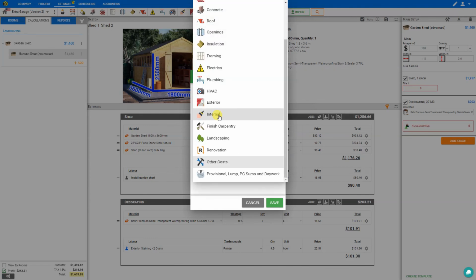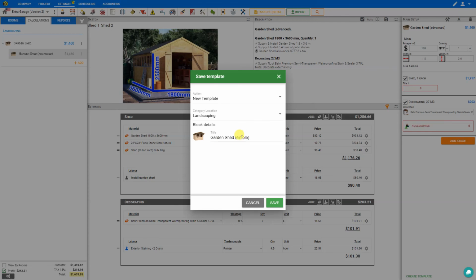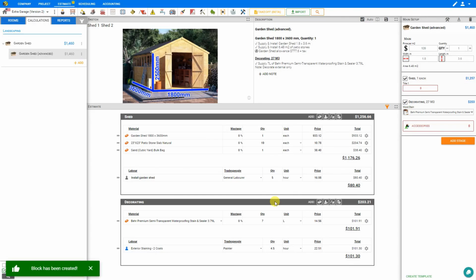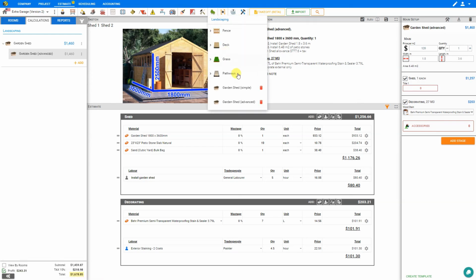And then we can choose a location for this one, and we'll choose the landscaping category. And we don't want to call this one simple. This is our advanced module. So we'll call this one Garden Shed Advanced, and save. And that has been saved now to our landscaping module here. We have the simple module that we saved previously, and now our new one called Advanced.